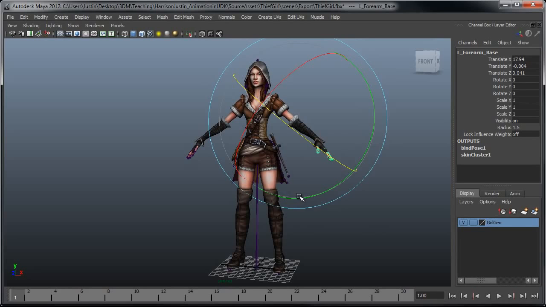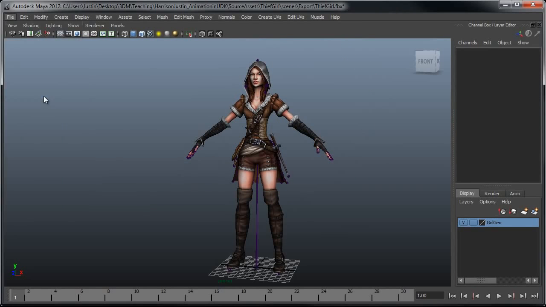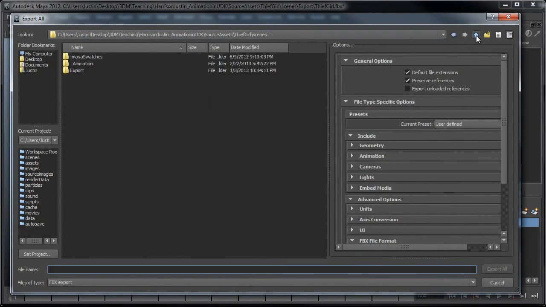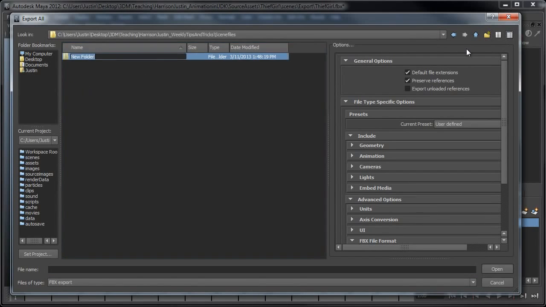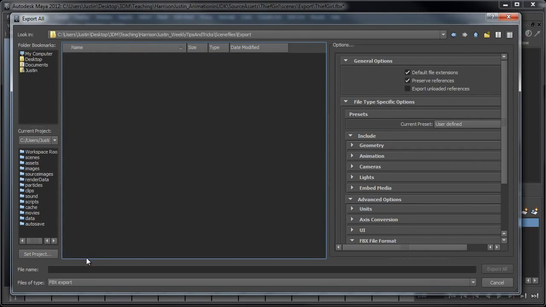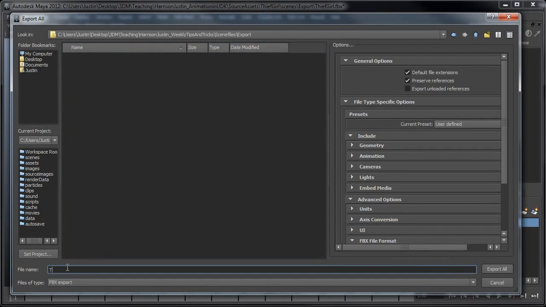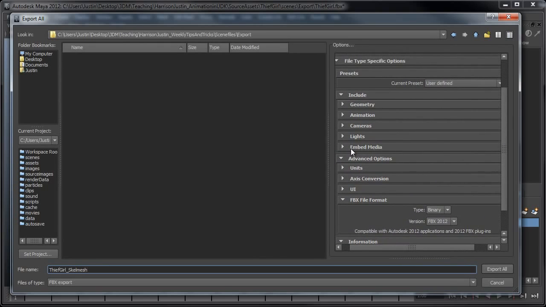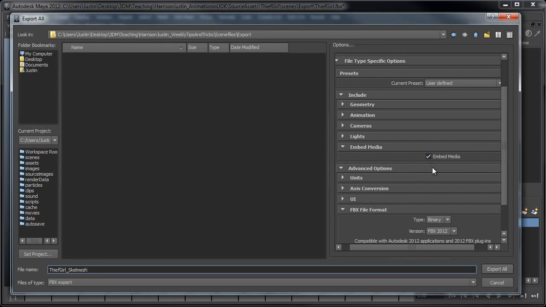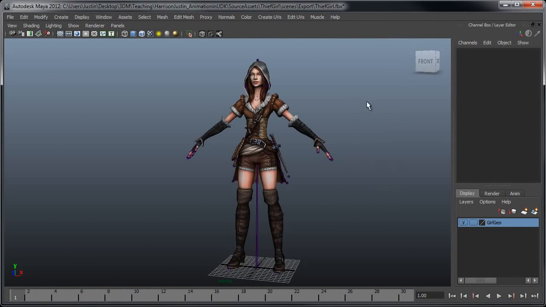So since it's already been done, what we can do from here is just go to File, Export All, and then I'm going to navigate to a folder where I want to place this, Scene Files. And since we've got FBX export selected, I'm just going to say Thief Girl Skelmesh. And then under the options, since I'm not going to be setting up a separate material, under embed media, I'm going to turn this to on. And then that's just going to take the textures with it. So from here we can just go ahead and click Export All, and then we should be good.